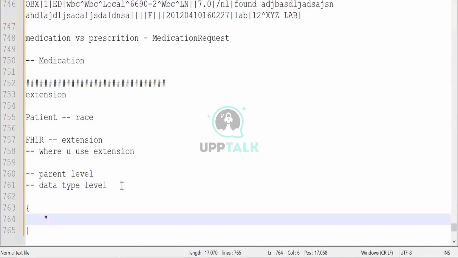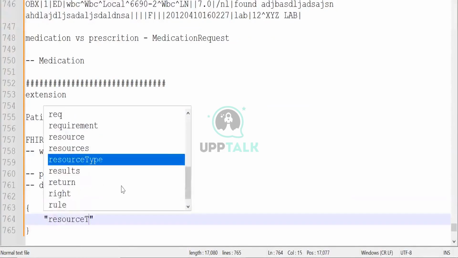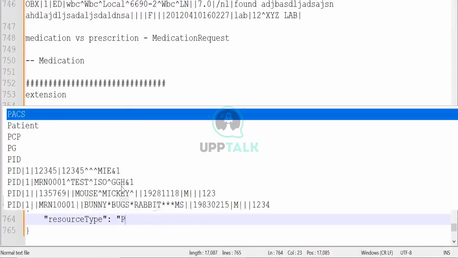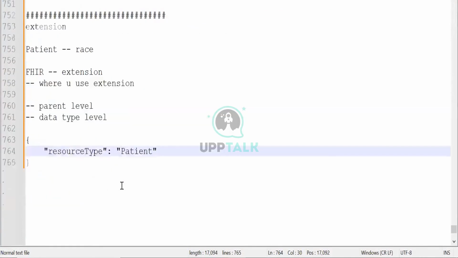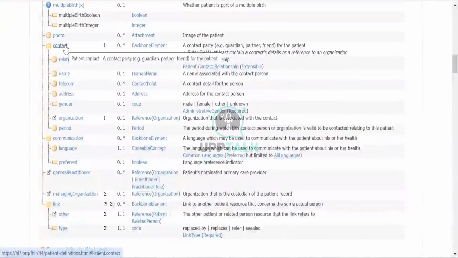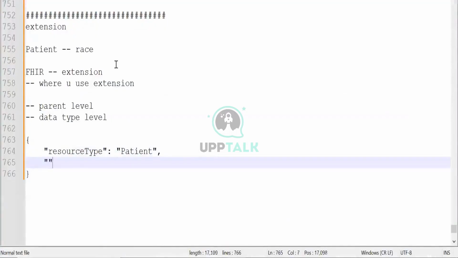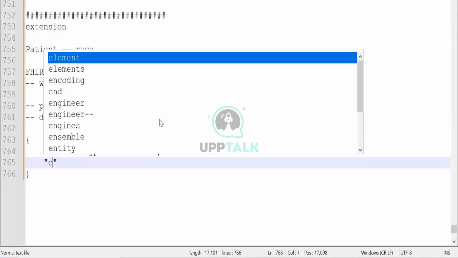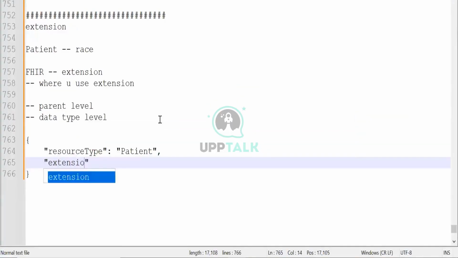Let's see what it means. We go to the structure of patient. This is how we used to write the resource. You can write all of these attributes. Now, considering we want to write race, I will only talk about extension. You can write all other attributes of your choice. Now, extension.